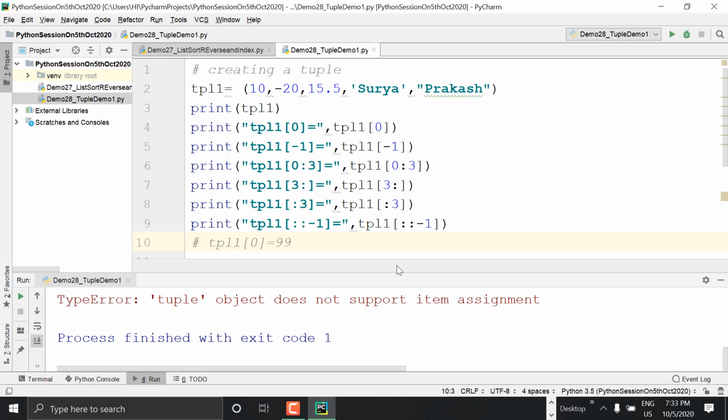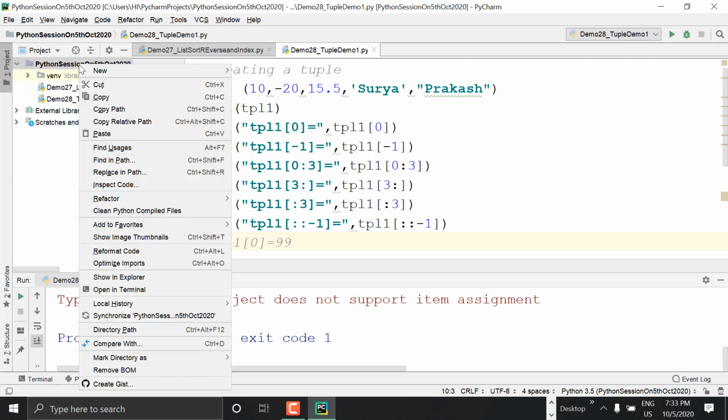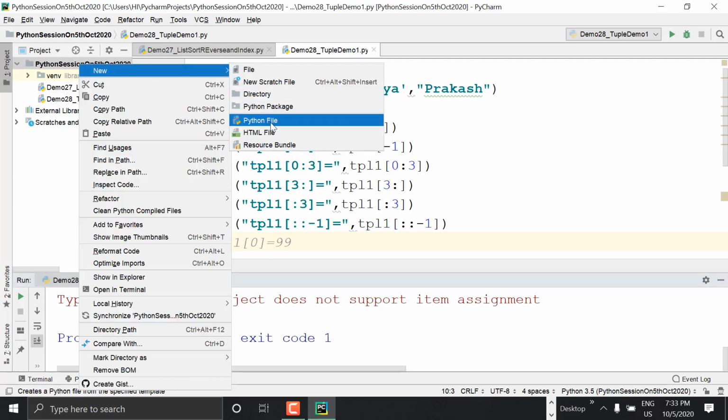Okay, let's create a new program now, a new Python file. I'm saying demo 29 underscore tuple update, how to update a tuple. Now, updating a tuple, how to do that.